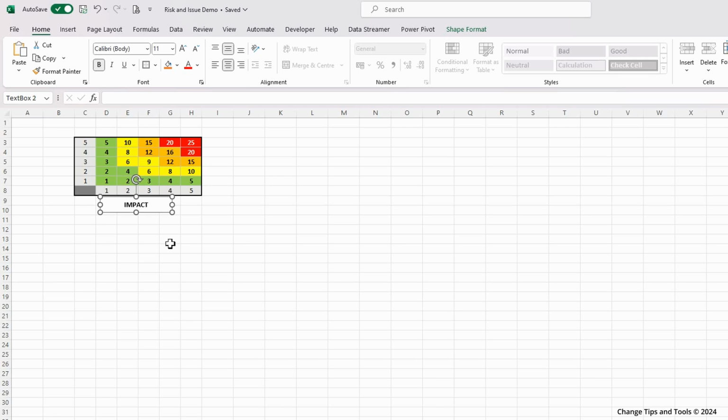So I've got my impact there, and then I'm going to copy that text box and do Control V, paste it, and I am going to change that to probability.